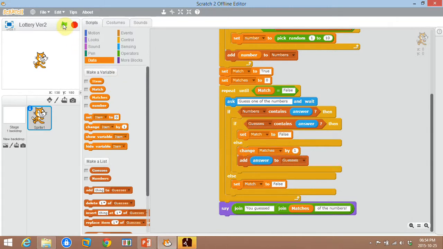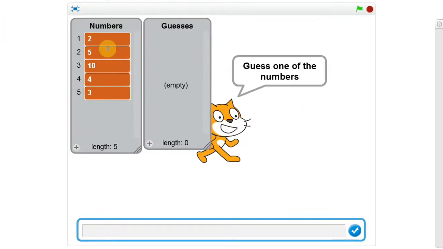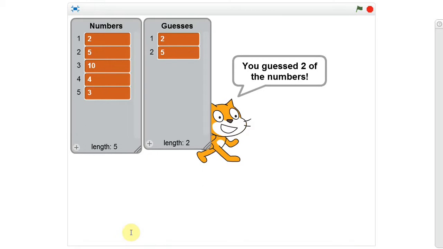So let's see this in action. Let's just run it. We're going to highlight both of those. Now let's see what happens. I'm going to guess number 2, enter. See, now it's remembering number 2. I'm going to go number 5, enter. Let's try 5 again. Oh no, you can't reuse number 5 again, so you only guessed 2 of the numbers. So it's just a way of making sure that you don't get the same number across. Just little things like this you must remember when writing your program.